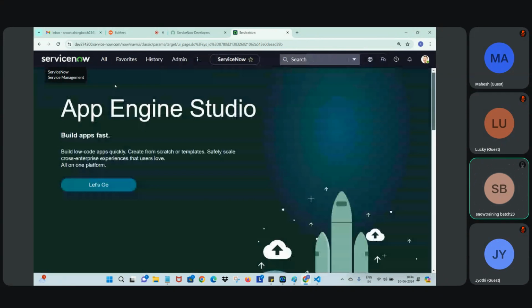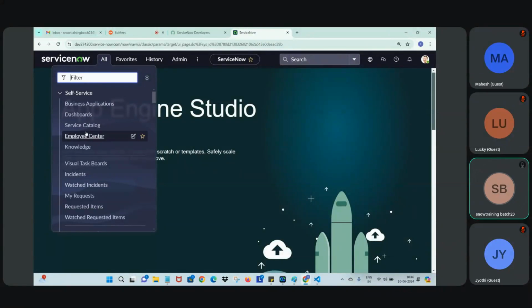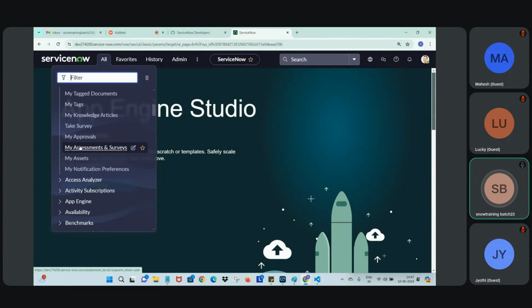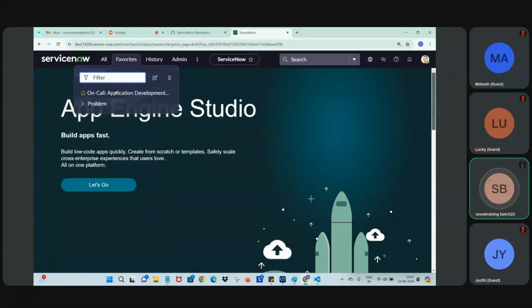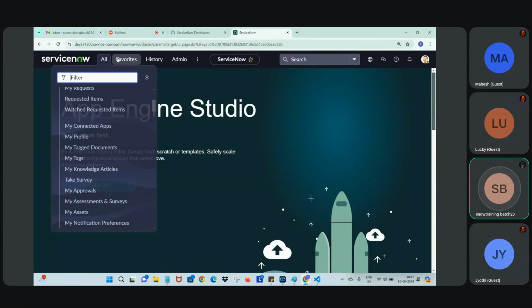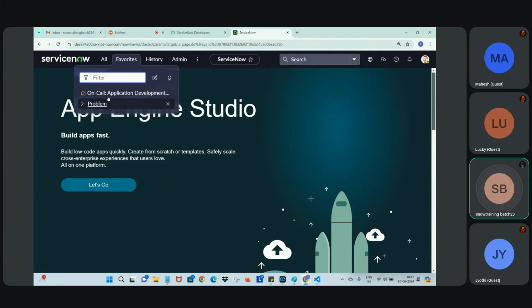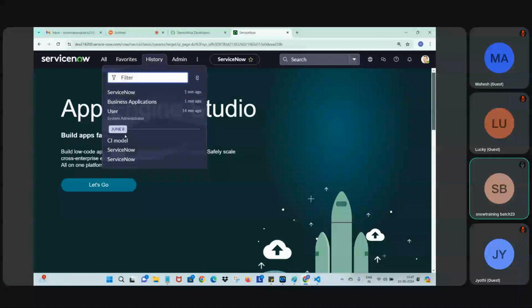All I wanted to say is this is your application filter, and then application menu, all these are modules, right? And then these are your favorites. Whatever the application that you wanted to frequently use, you can make it favorite and then quickly access it using this favorite. And then history will be storing everything.